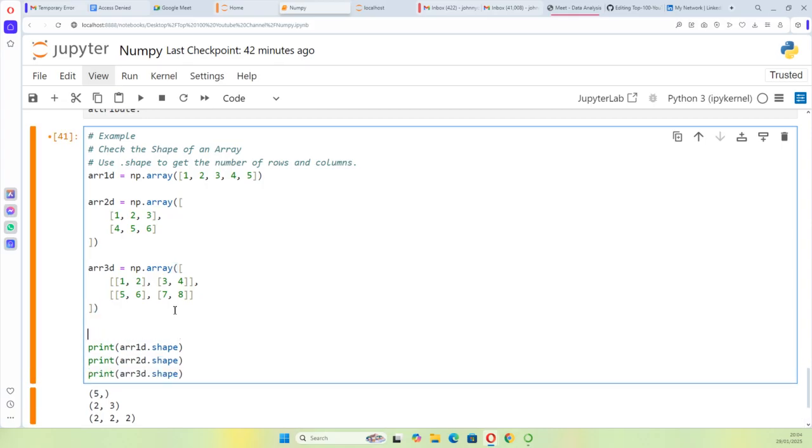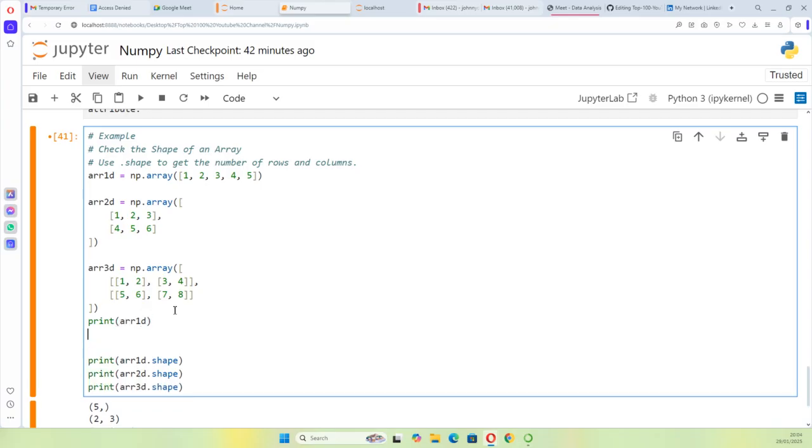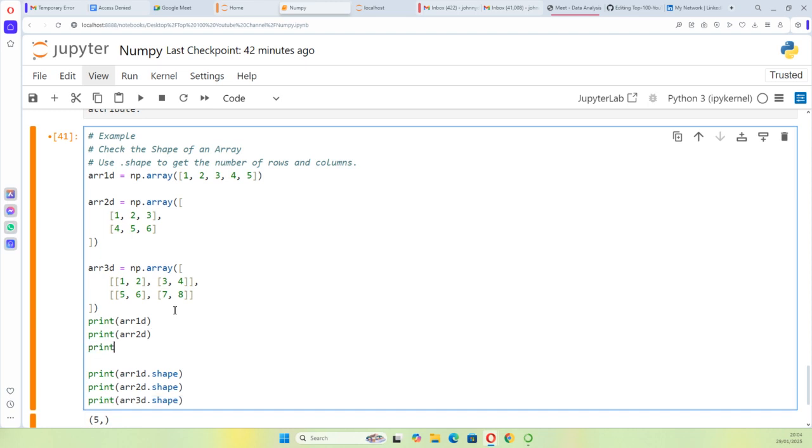Two rows, 2 columns and 2 dimensions. Let me print it out again so I can explain better. Array 1D, then print. Array 2D, then print. Array 3D.